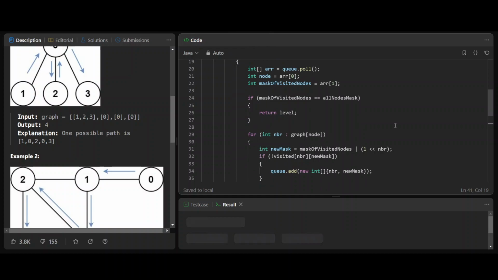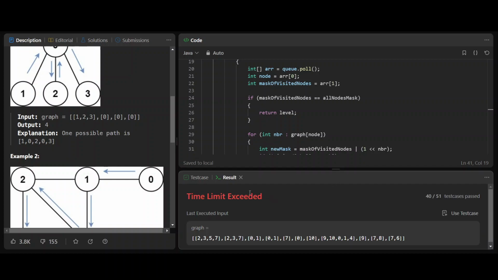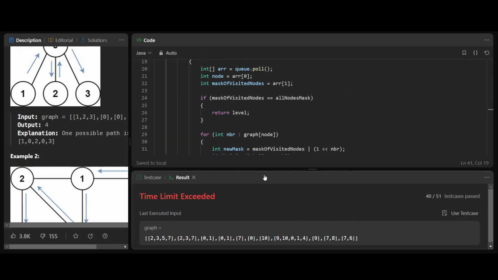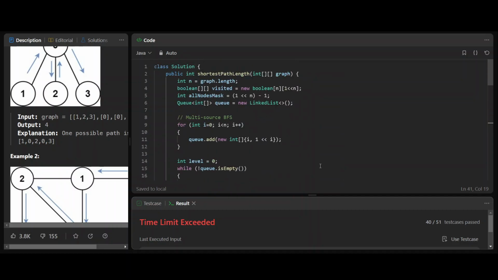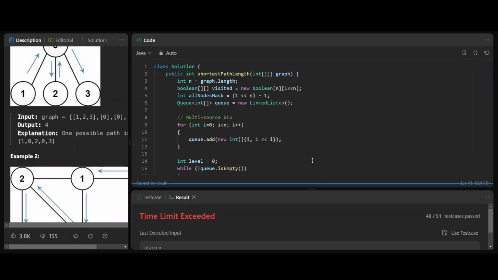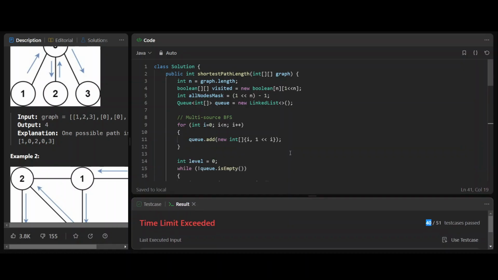Let's run the code, fix any compilation errors. Okay, submit. Okay, might be some issue. So we did get a time limit exceeded. Let's see how we can fix it. Okay, 40 test cases passed. So we have a boolean, we have a queue.